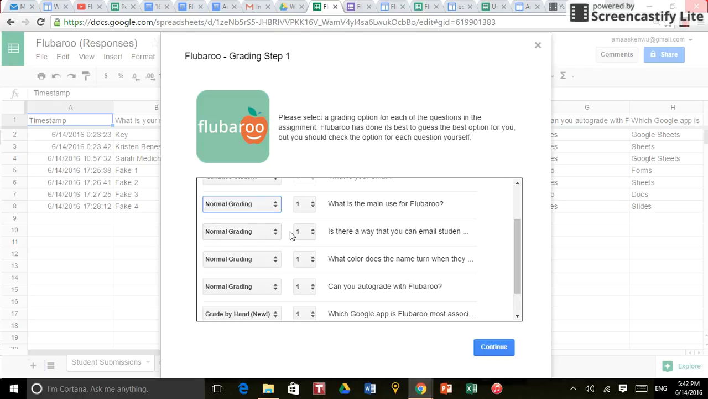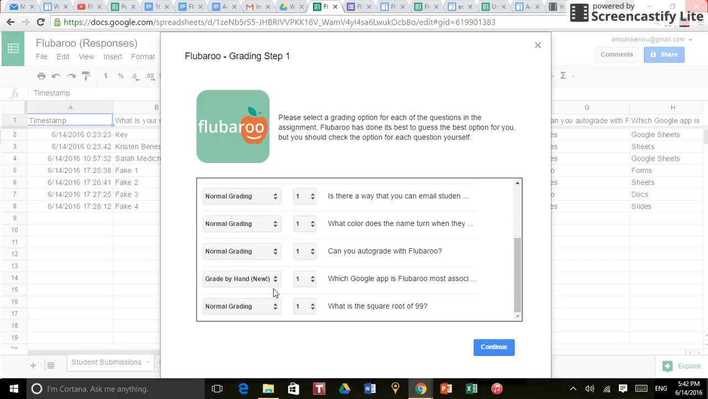We'll select normal grading, and it allows points to be assigned to each question, 1 through 10. So once you figure out your settings there, hit continue.